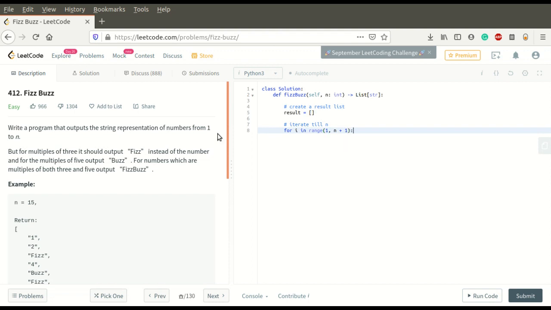I started from 1 because they have said it will be from 1, and n plus 1 because in Python's range, if we want to include n, then we have to specify n plus 1 in order to get to that iteration. So it's simple now. Let's check for multiples of 5 and 3. If i mod 3 is exactly equal to 0 and i mod 5 is exactly equal to 0, then we will append the FizzBuzz word here.